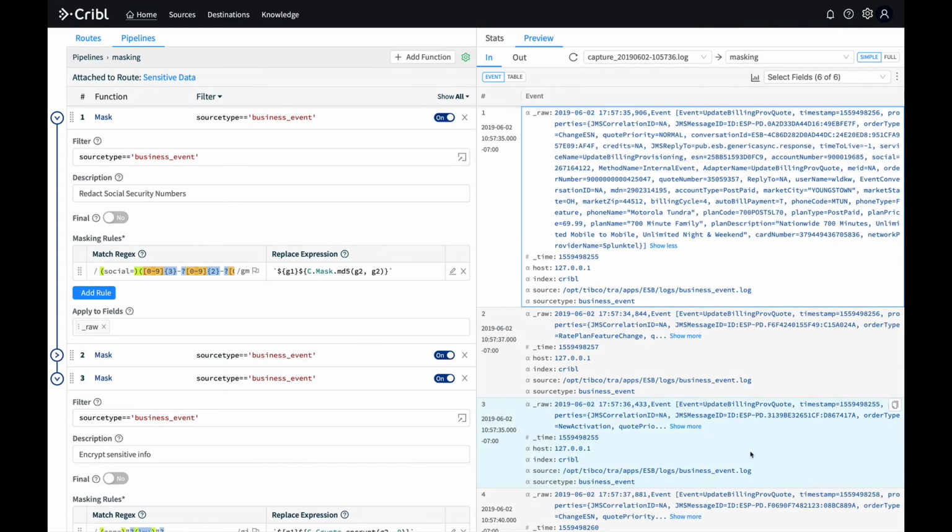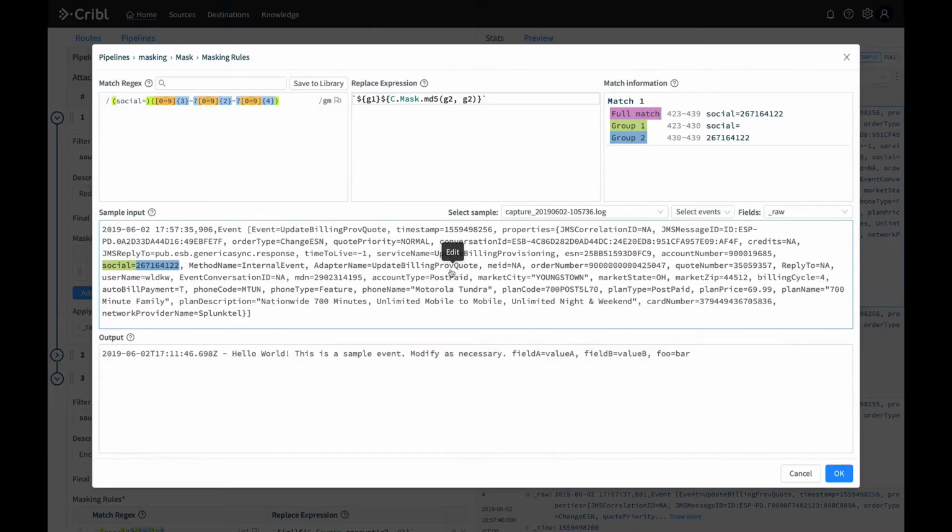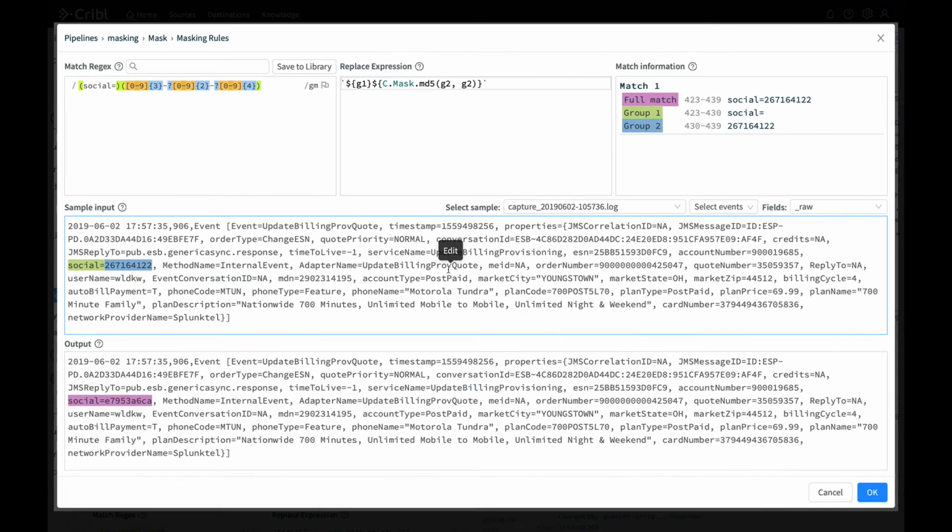indeed be triggered. Next, as we pop open the mask editor, we can interactively design our regular expression and replacement expression to redact the sensitive information with high confidence. The editor is a regex 101-like experience, which shows you what the regular expression is matching, including the capture groups, as well as how the replacement expression will operate on the event. We can see social equals matches as group 1, and the social security number matches as group 2.